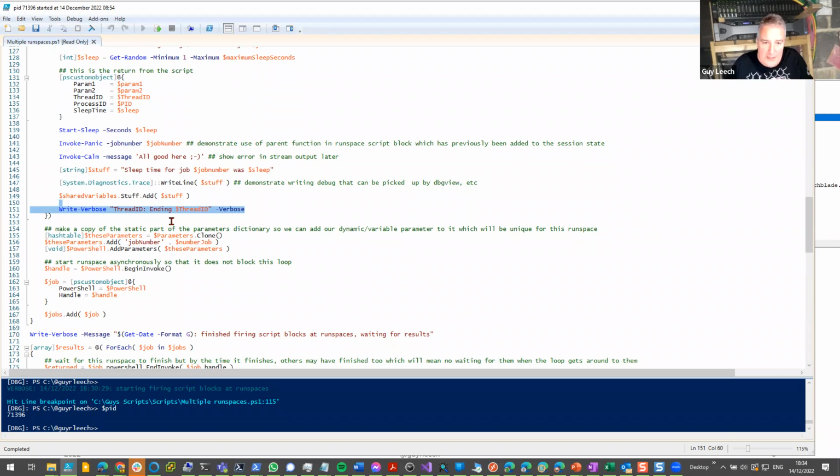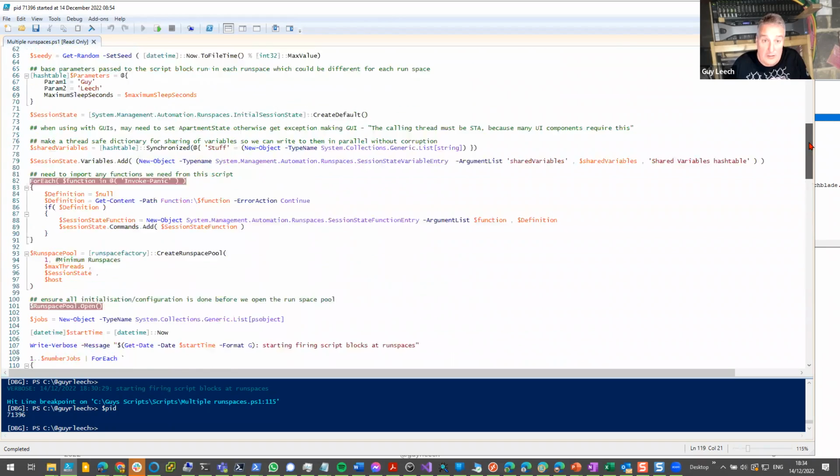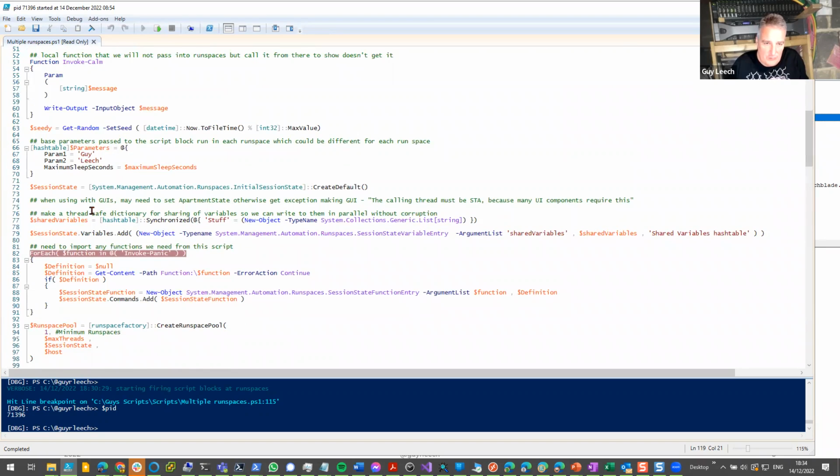This bit perhaps is a little bit confusing, but the reason for that is I've got some static parameters that don't change, that get passed into this script. So param1 and param2 are actually hard-coded, dare I say it. I should have made them script parameters. So you can see here, this is my initial hash table for passing the parameters across.